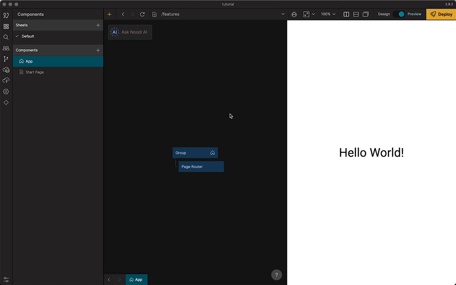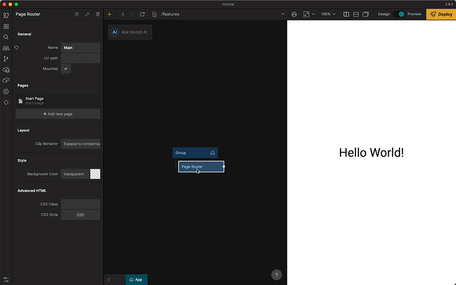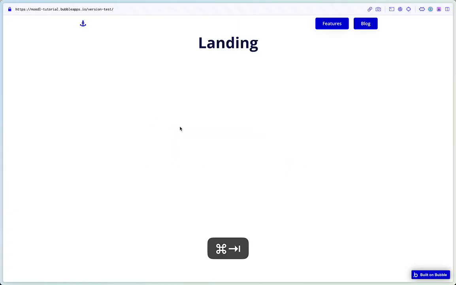When I first started with Noodle, one of the things that confounded me was this idea of pages. What the hell is this, page router? What are the pages in here, right? And just to build something as simple as this, it took me a while to understand it.